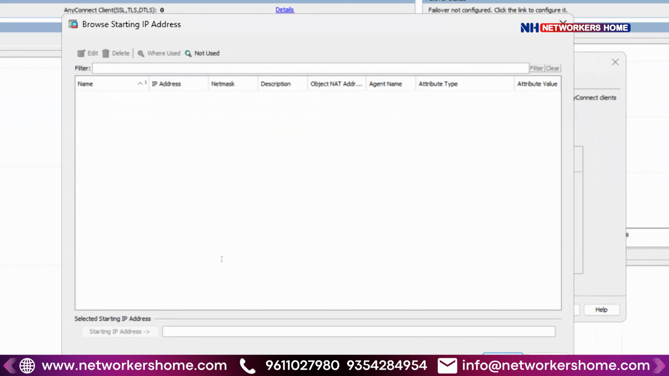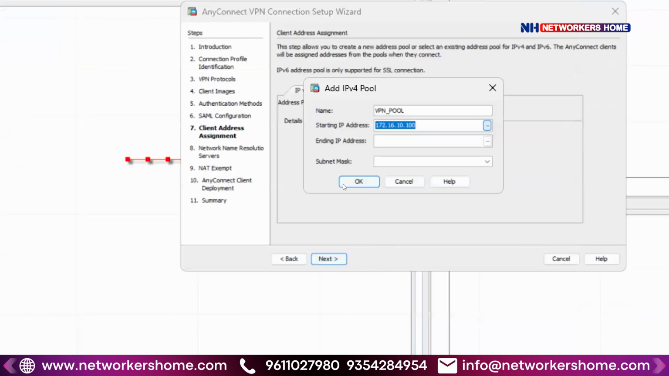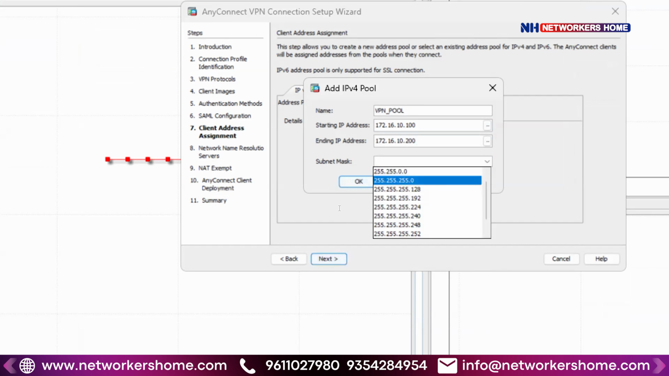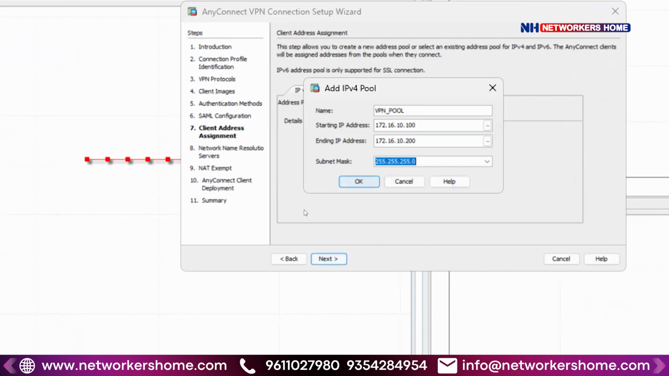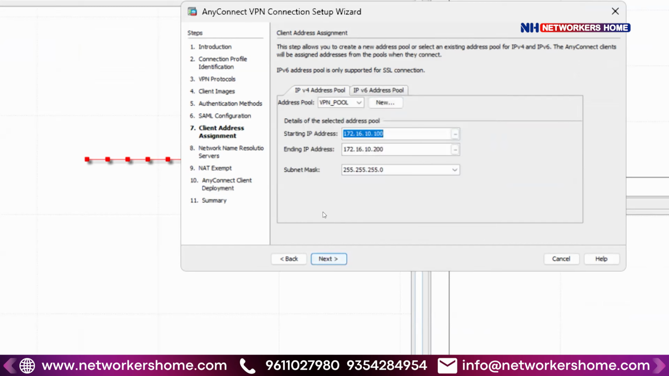Select the starting IP address. I'll say 10.1.1, okay, something like that. You can set it here, starting IP address. So my internal range is 10, right? So say 172.16.10.100. This is from where I want to assign an IP address. This is the starting, and directly you can say the ending also, 10.200. What subnet mask do you want to use? 24. This is 24. Click on OK. This is the starting, ending, everything edited. Click on next.